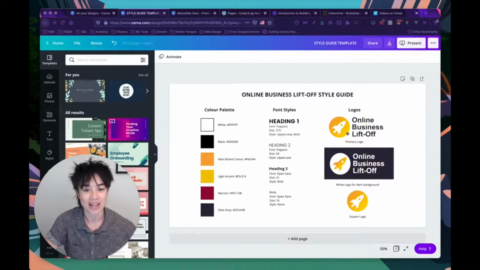All right. The next thing is the color palette. Actually, let's do color palette first, then the logo, then we'll do the font styles, okay? So this is a template right here. If you want to copy this template, I will have shared a link with you.